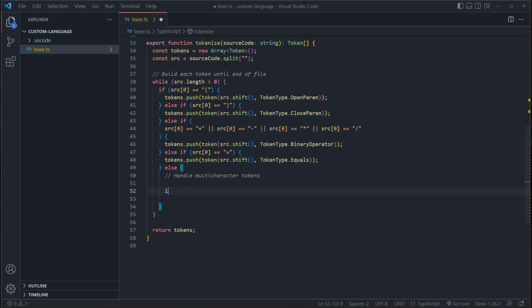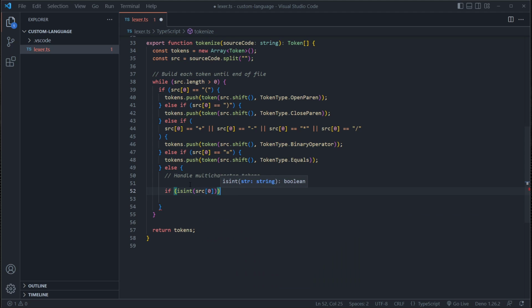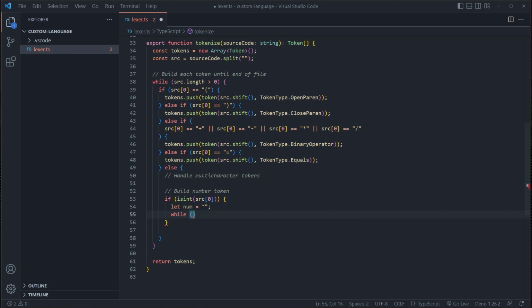So now let's actually use this. So we're going to say if isInt, and we're going to pass in source at 0. So we're going to build a number token. So what we want to do is we're just going to do let num is equal to string, and we're just going to do while.